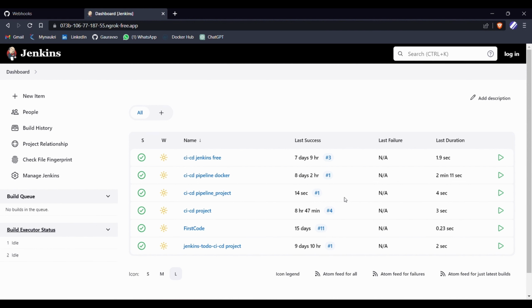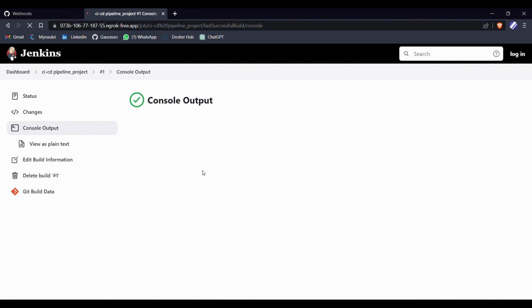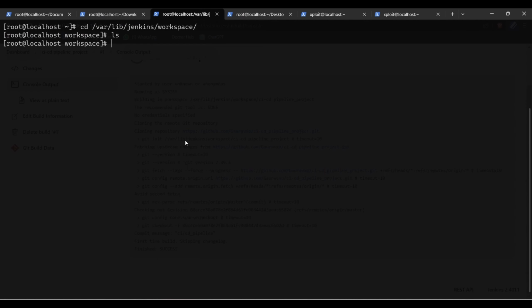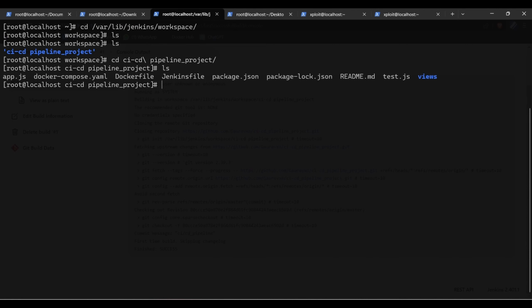Let's refresh the tab, and in console output you can clearly see finished: success. So to access the code we need to install some requirements.